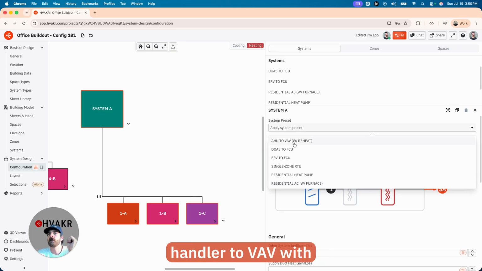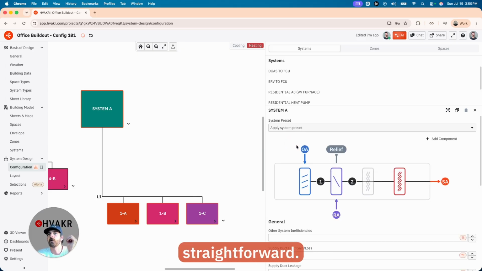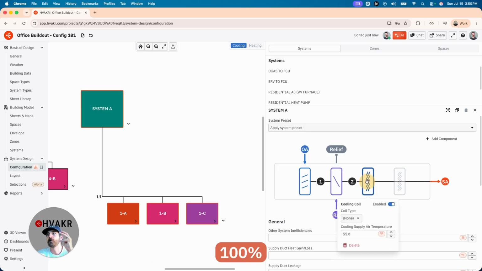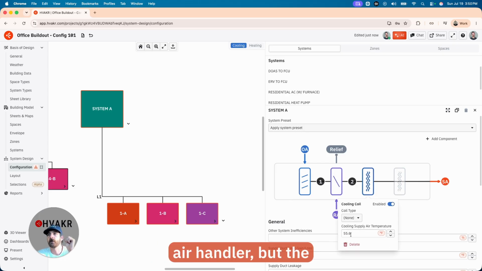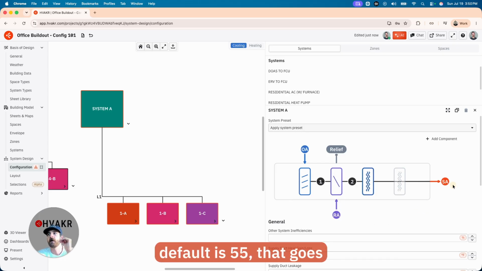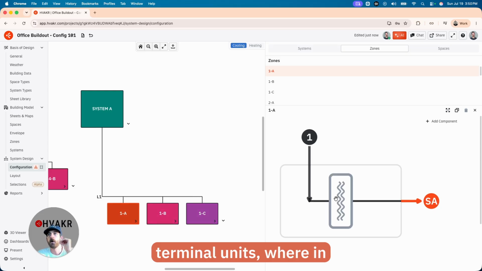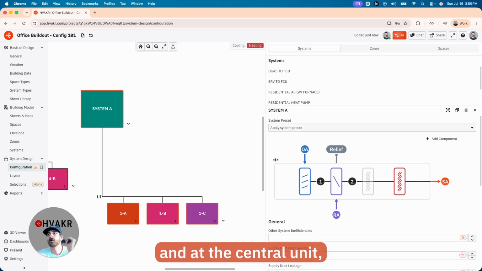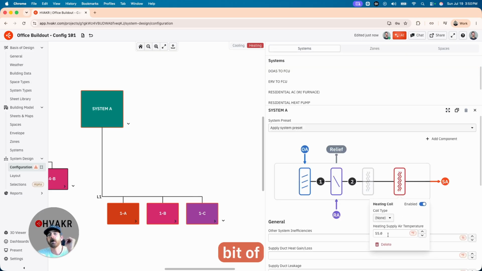So air handler to VAV with reheat is pretty straightforward. I select this, and now my central unit here has outside air intake, return air coming back from all the zones, and in cooling mode, I'm doing 100% of the cooling with this air handler. But the default is 55. That goes downstream to these terminal units, where in cooling mode, nothing's happening. In heating mode, these terminal units have VAV with reheat, bringing it up to 90. And at the central unit, we even have a little bit of preheating.